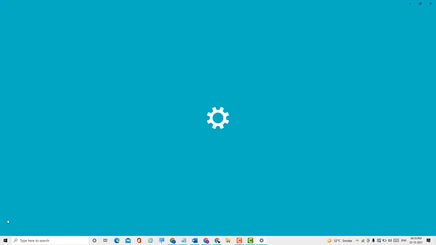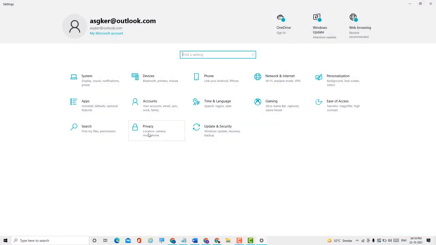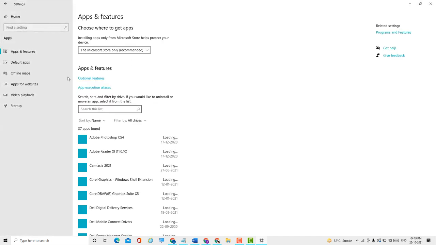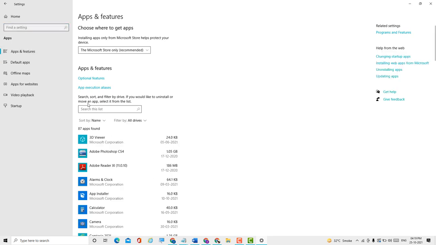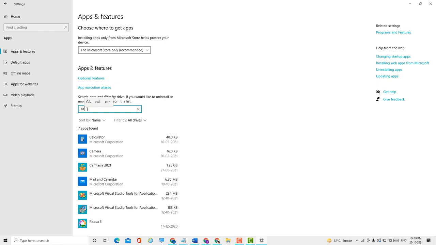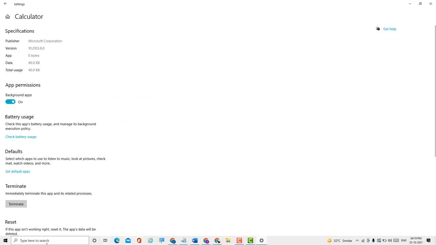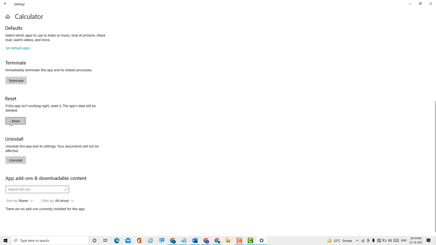First click on Start, click on Settings. After that, click on Apps, and click on Apps and Features. Type Calculator. Click on Calculator. After that, click on Advanced Options. Click on Reset. After clicking on Reset, that is it.